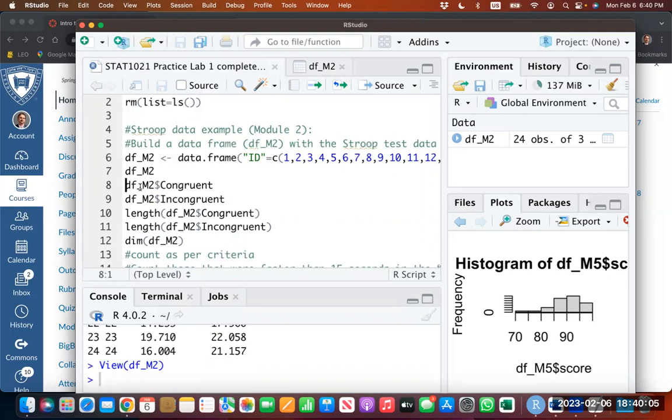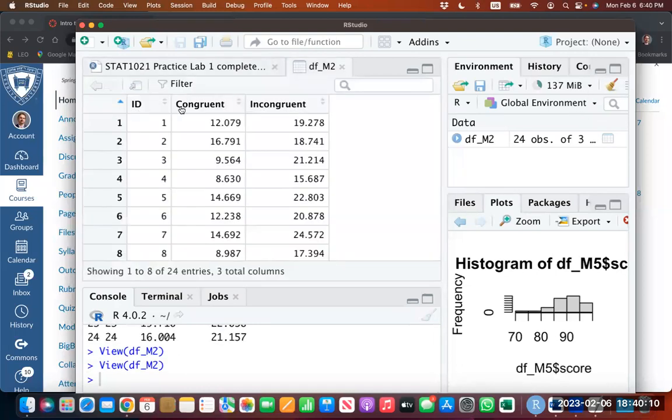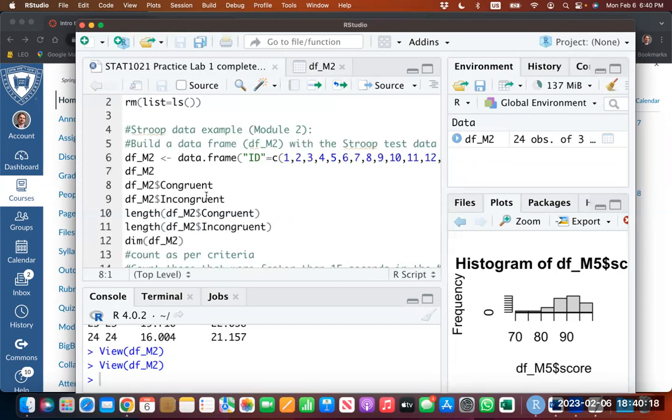So if you go then further and you have line 8, line 8 gets a little bit more interesting, because if you look at DFM2, it has 3 different components. It has ID, congruent, and incongruent. So these are 3 columns or 3 variables. And these 3 variables, you can each of them call individually. You can say, okay, so DFM2 gives me the entire object.